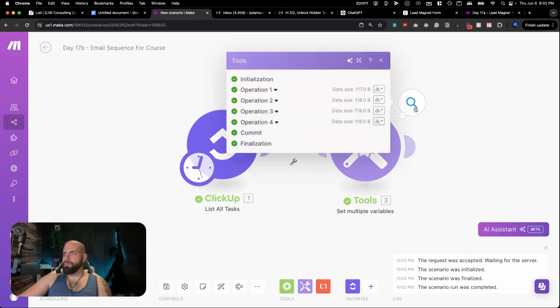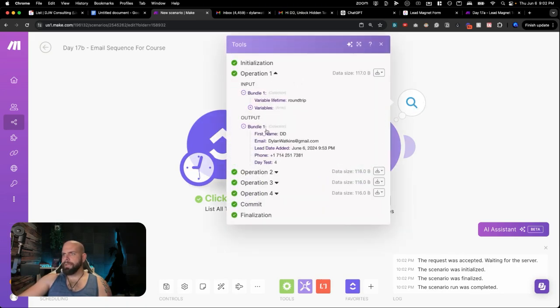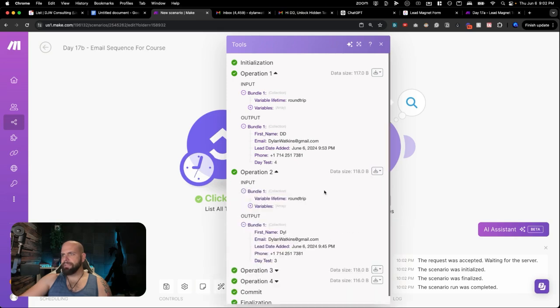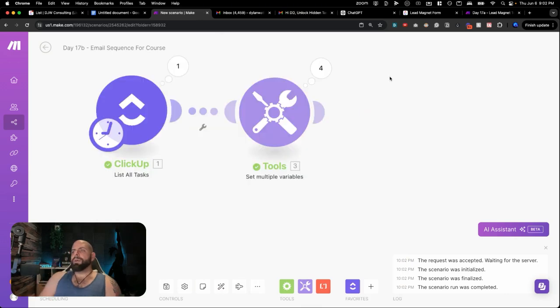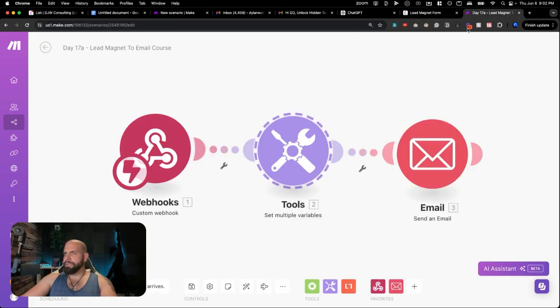So now that we've got this all hooked up, if we were to run this again, we can see we got those 4, but now they're a lot more organized, right? We have the name, the email, the date added, phone number, day test. So it's nice and clean. It's easier to manage that way. So now what we're going to want to do is send off a series of emails.